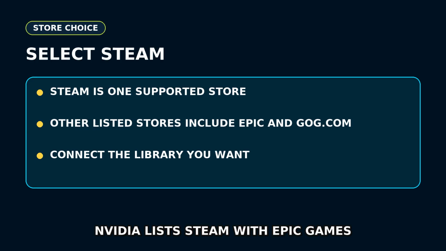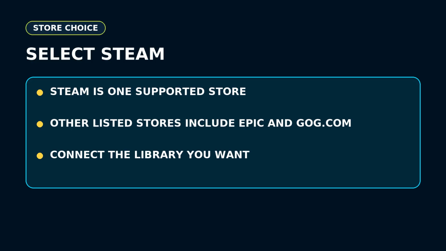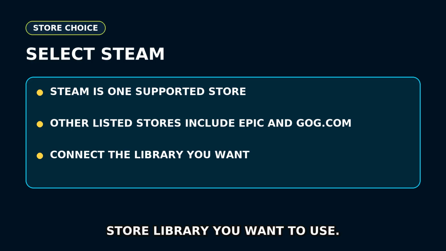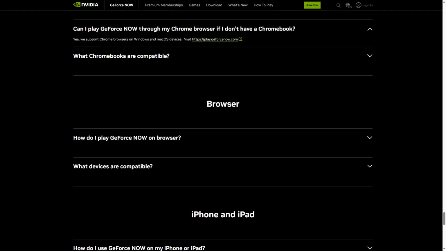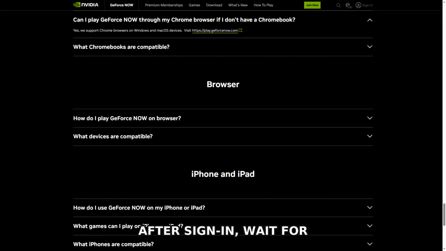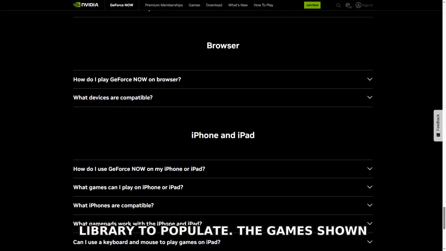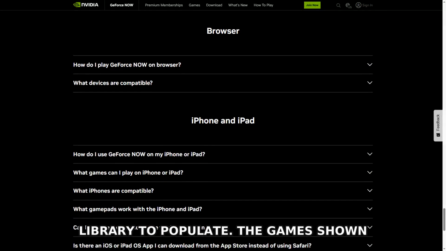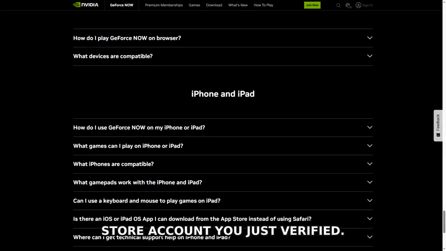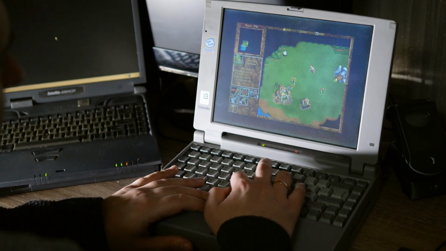NVIDIA lists Steam with Epic Games Store, GOG.com, Ubisoft Connect, Battle.net, EA App, and Xbox. Select Steam when you connect the store library you want to use. After sign-in, wait for ownership verification and for the library to populate. The games shown by GeForce Now come from the store account you just verified.